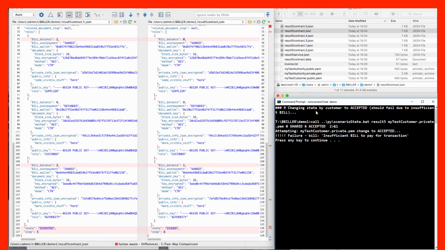Here, the customer is now trying to say accepted. However, the error is reported insufficient bill to pay for the transaction. This is because there is only 1 bill available in all of the balances. The customer is not contributing any bill to the task, and so the state does not change and the transaction does not happen.